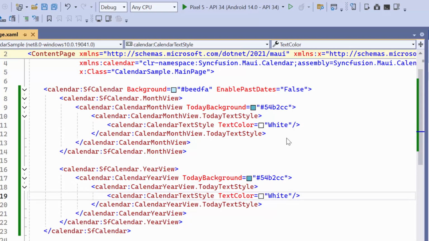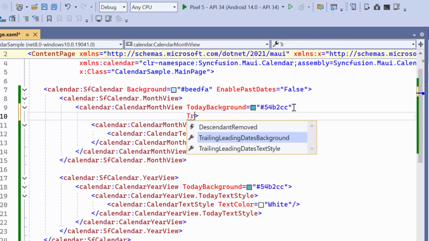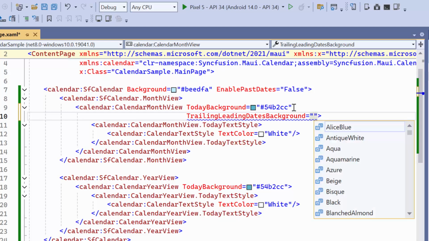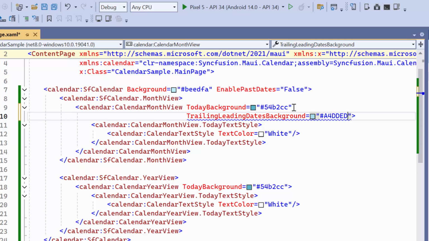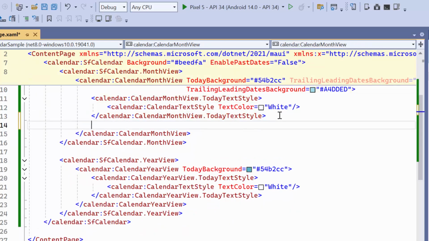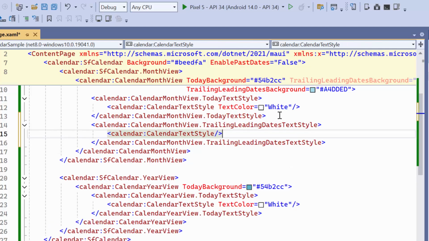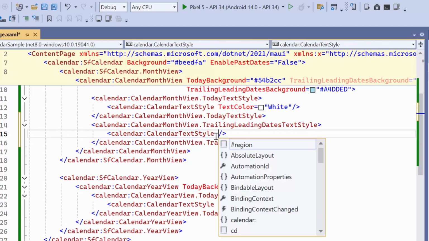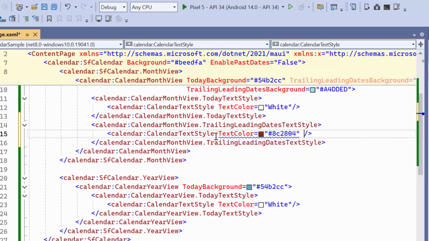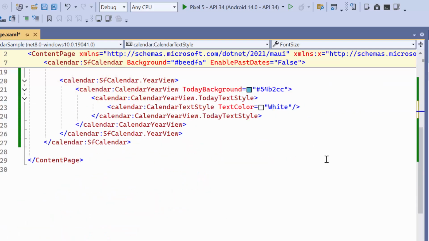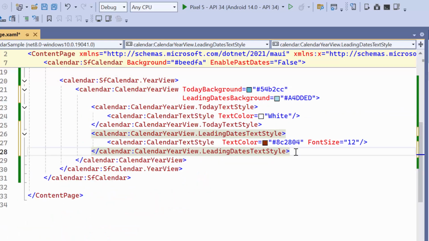To customize the appearance of previous and next month dates, define the Trailing Leading Dates background property in the Calendar Month View element to your desired color. Then, configure the Trailing Leading Dates text style property within the Calendar Month View element to specify the text color and font size for these dates. Apply the same customization to the Year View to ensure a consistent visual style across the decade and century views.